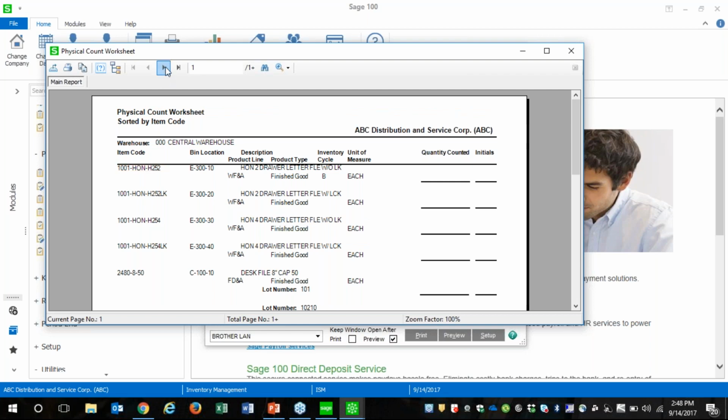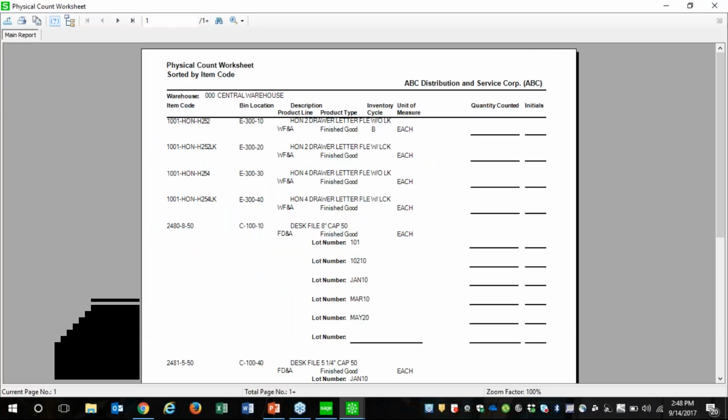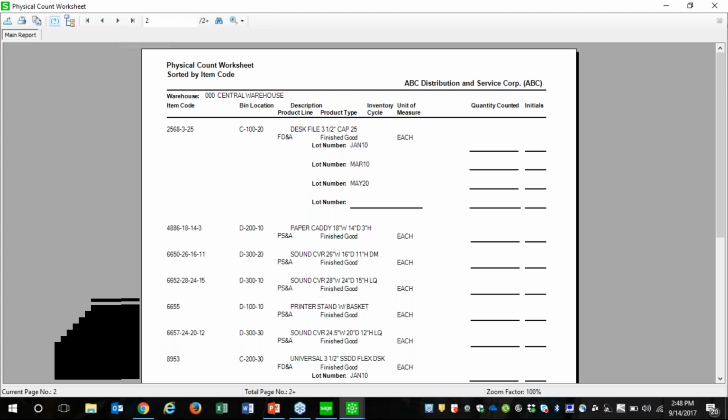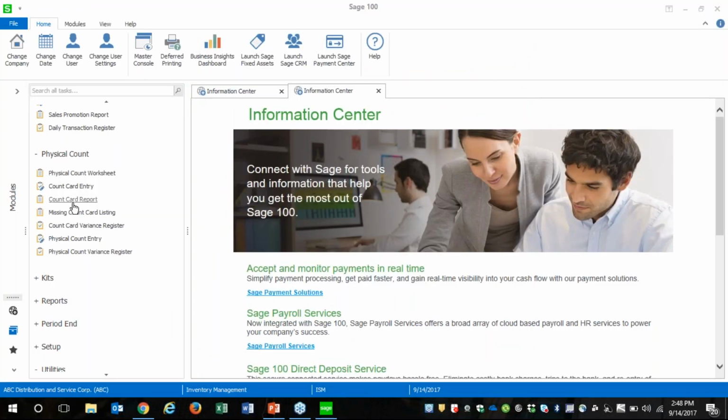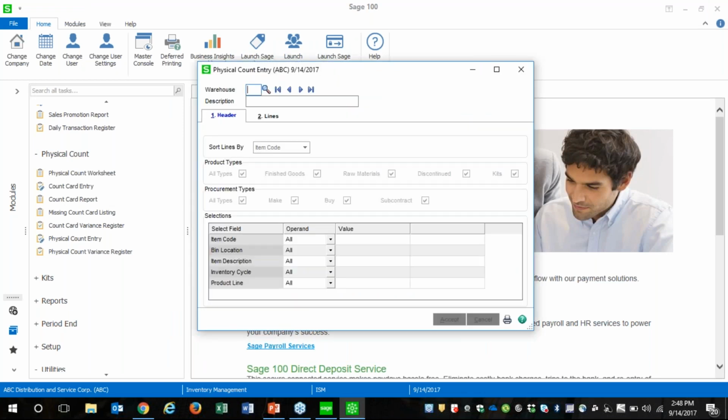But if you're not, the system will give you what we call physical count worksheets. These are the worksheets that tell the system everything that it thinks is there. You have the choice, like I said, whether you want to include the quantity on hand or not. Some people do not include it because they want to make sure their warehouse people are truly counting what is on the floor. Once you print your physical count worksheet, they go out on the floor and make their counts. Once that is done, you come into the physical count entry screen and process those counts into the system.